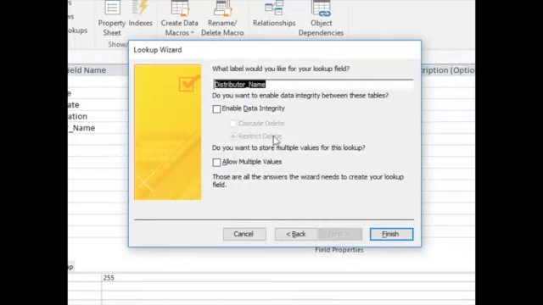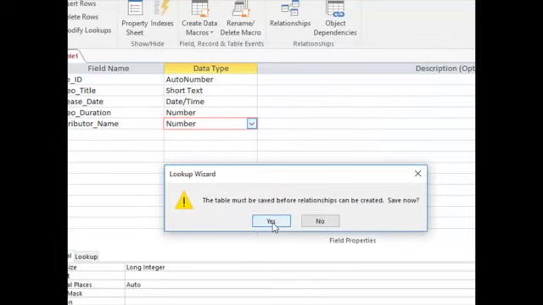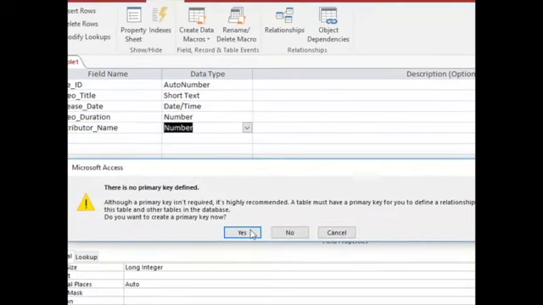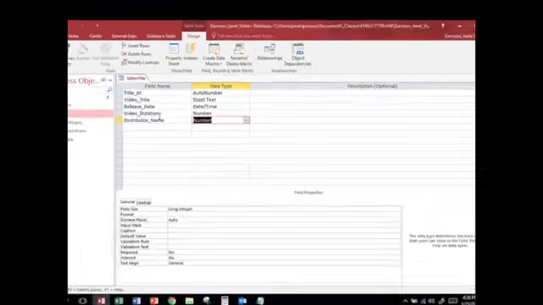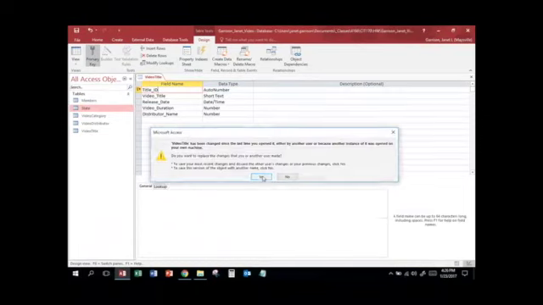So I'm going to click Next, and I will check Enable Data Integrity. Once again, that makes absolutely sure that we cannot pick and insert data for a distributor who doesn't exist already in the video distributor table. Hit Finish. It makes you save the table, and this will be video title. Click OK. It's fussing because I don't have a primary key. I'm going to say no, I don't want it to create a primary key. Let me go up here and go ahead and set that. Alright, I'm going to hit save again.